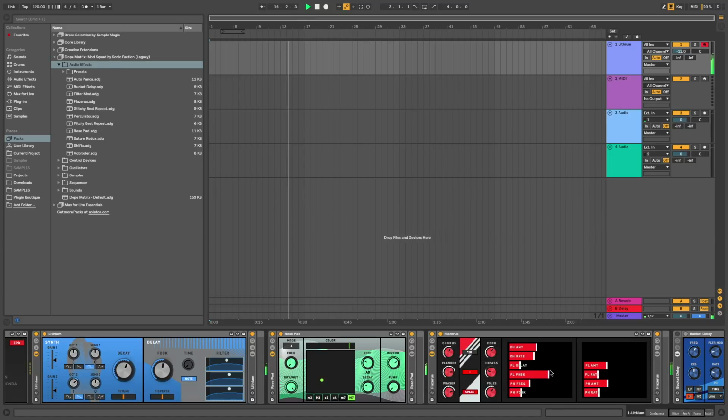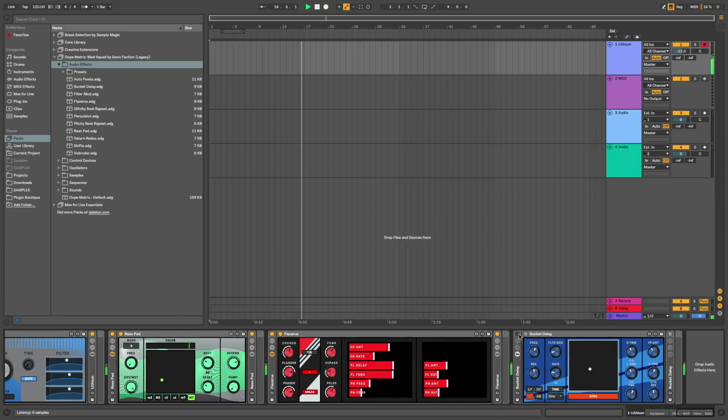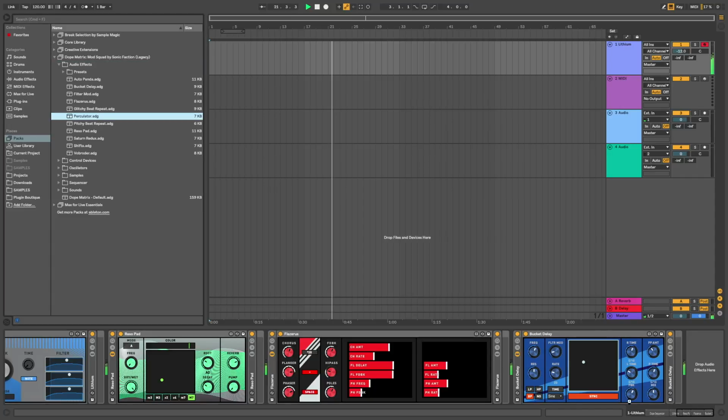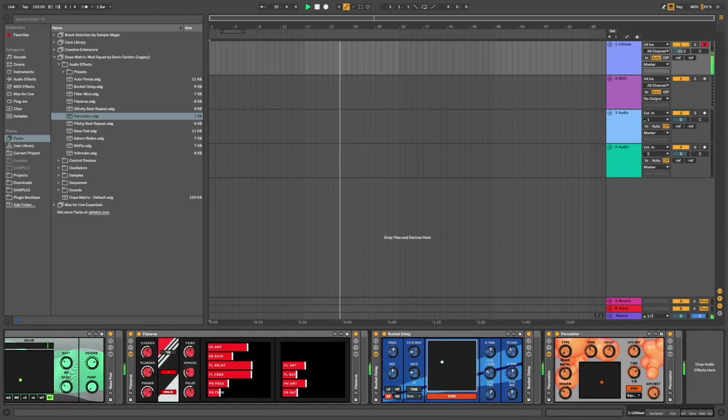And at number 1, the Dope Matrix Mod Squad by Sonic Faction. Need an inspiring Max for Live device to add to your Ableton arsenal? Well, how about over 20 of them? That's what you get with this huge pack of effects from Sonic Faction, including sequencers, modulators, and control devices to modulate other devices. These effects are also great for sequencing using Push, as they were built with this kind of usage in mind. But even if you're just using them as processors in their own right, this is a crazy amount of power to add to your setup.